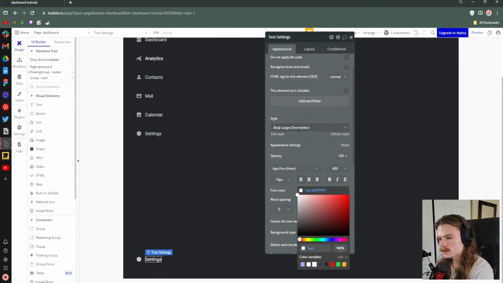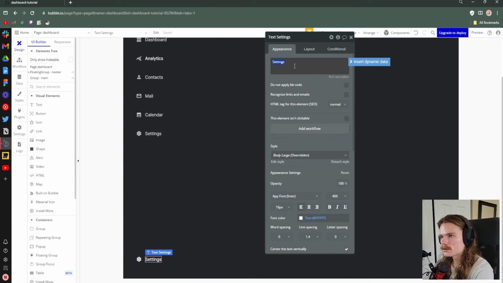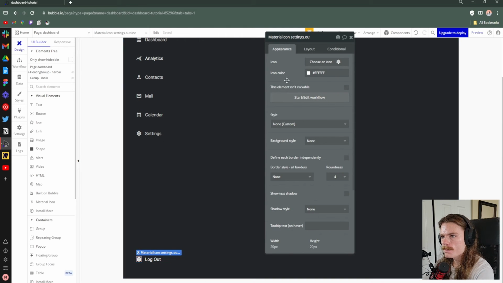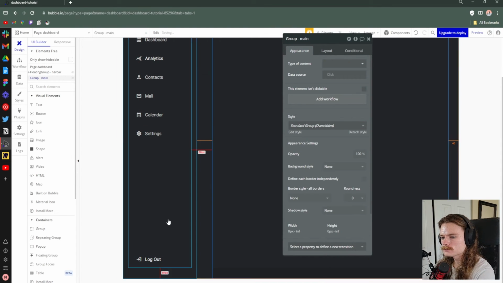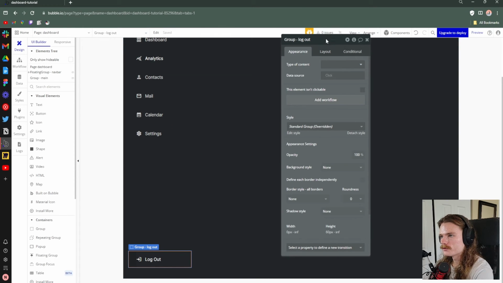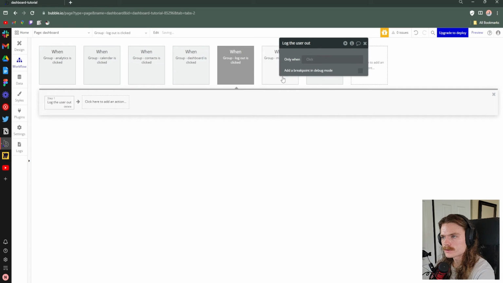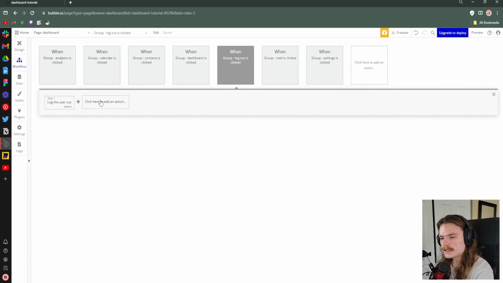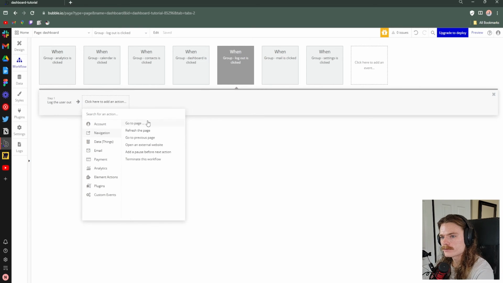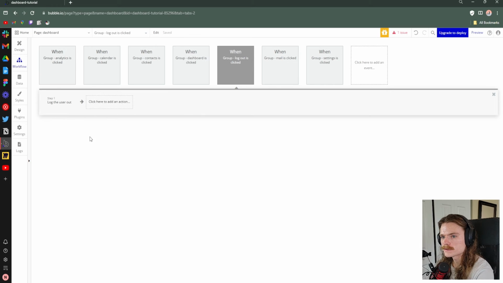I'm going to change this to log out, and then do this icon right here. Okay. So now the workflow for it is fairly simple. Add workflow. We're going to do a count and then just log the user out. If you had a login page or a sign up page or something, after it logs them out, you could have them navigate to that page. We currently don't have one because we're just building the dashboard, but that's something you can do there.